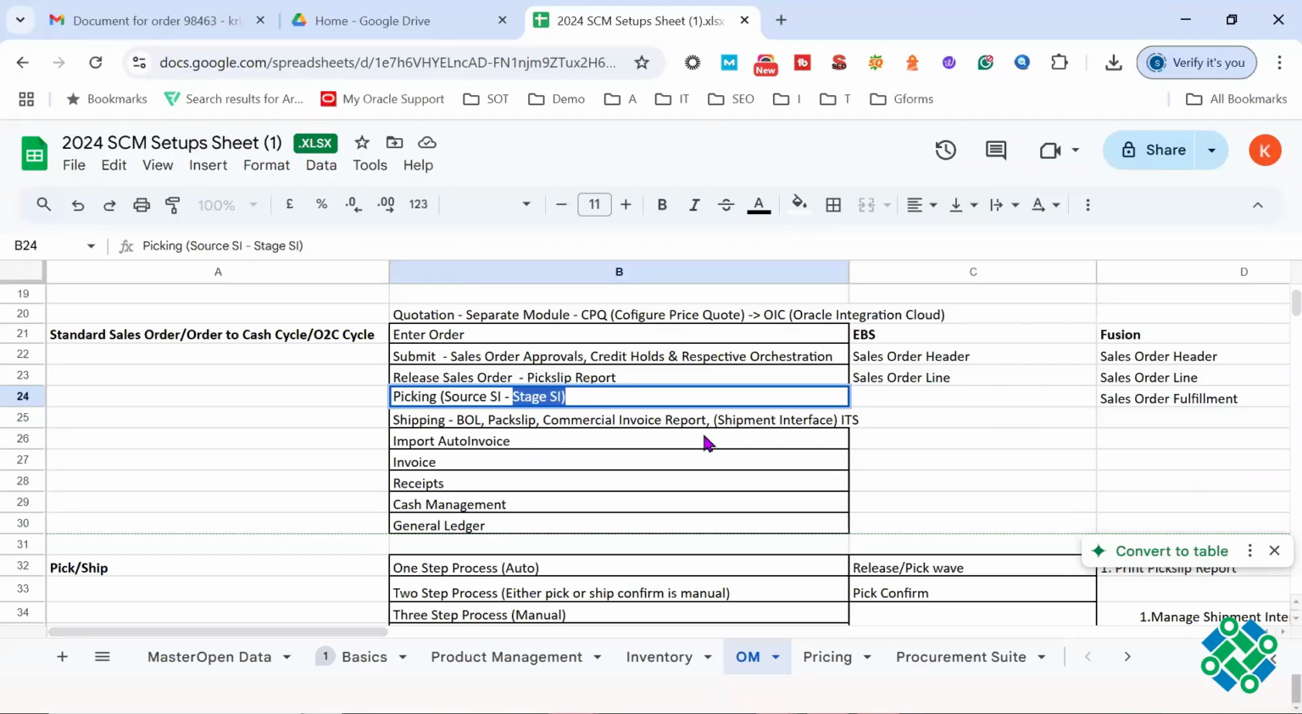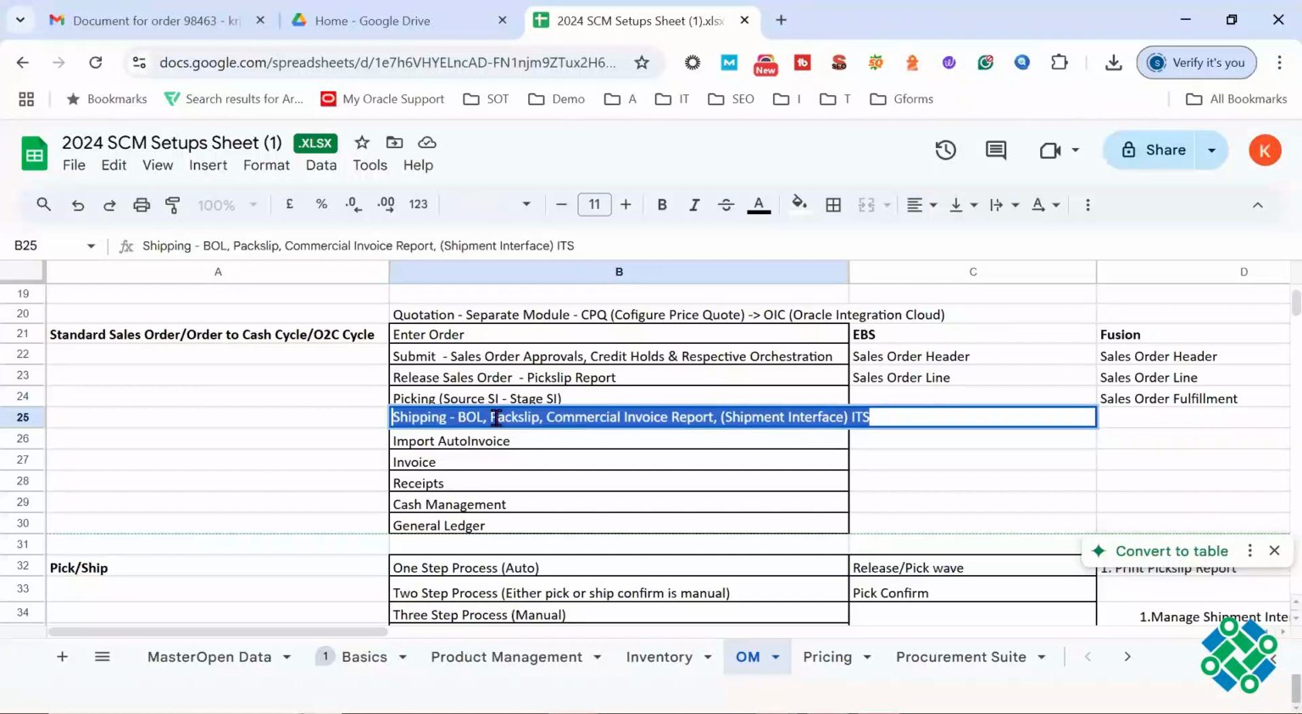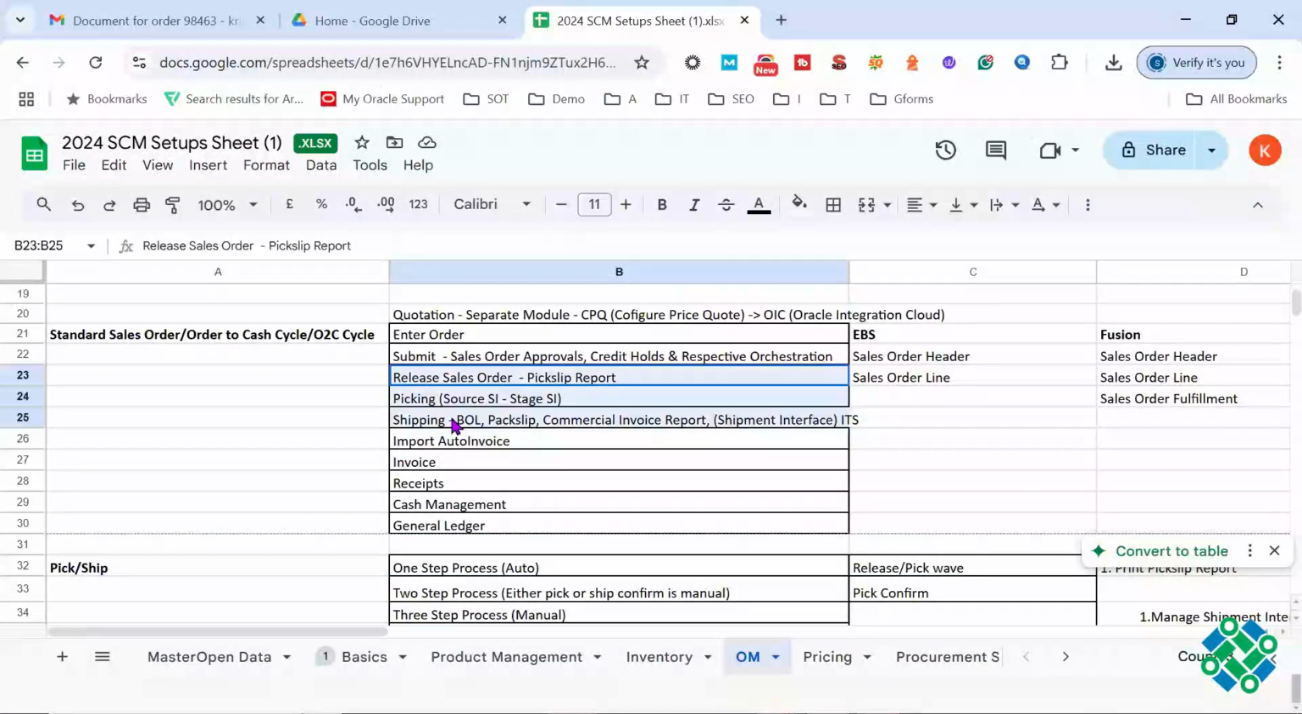So you may be having different warehouses. You have to go to the respective warehouse, pick that item and transfer it to the staging area. Staging area is nothing but the transportation area. Okay. So after picking is completed, once the product is available at the staging area, we ship the product from the staging area. Shipping. So these three steps, okay.